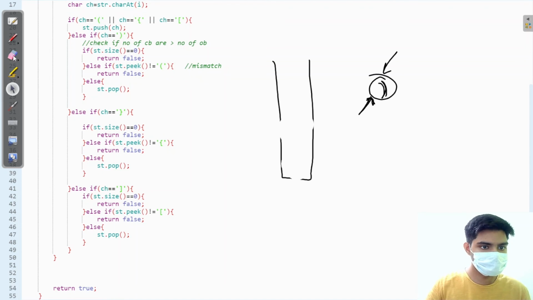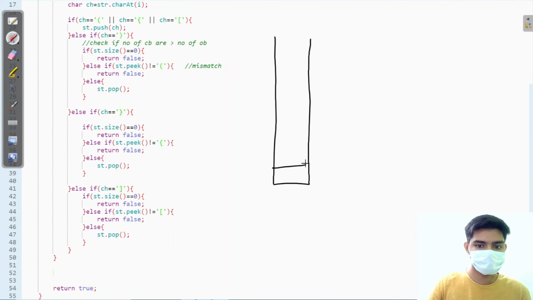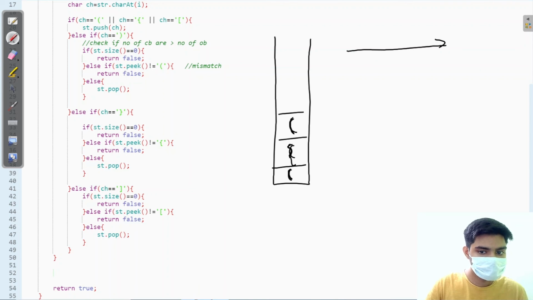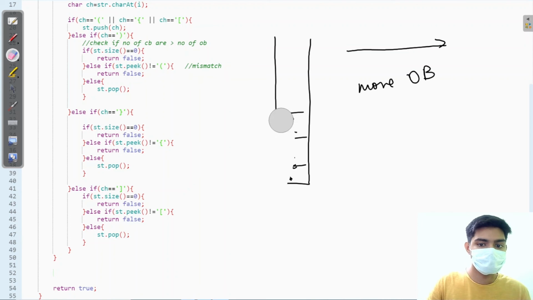What I'm saying is, after my function has been run, after my iteration has been run, if I have something on my stack, let's say I have this on my stack and I have nothing to push and pop because I've iterated through the string, it means that the number of opening brackets were greater, right? That's why I have some value left. There were more opening brackets. We have handled the case for mismatch. We have handled the case where we have more closing brackets, but we have not handled the case where we have more opening brackets.